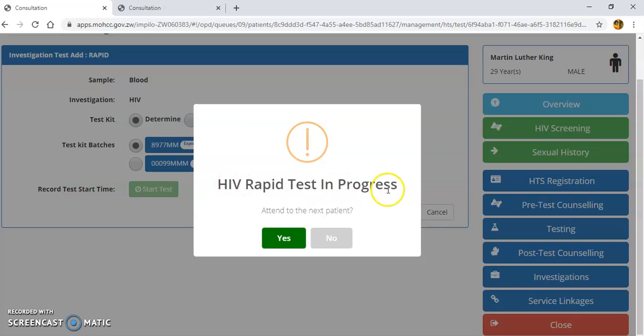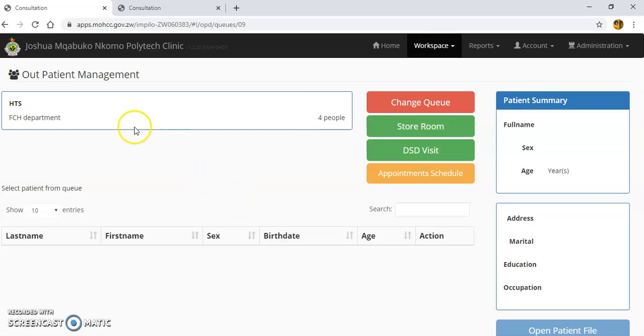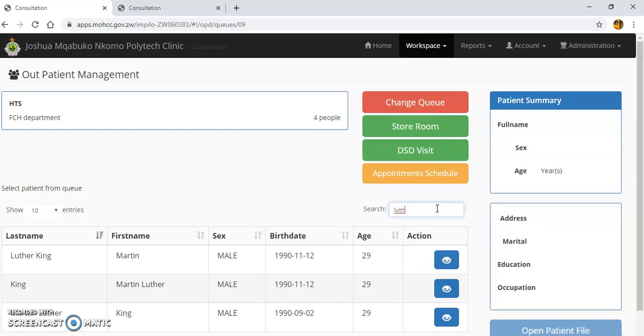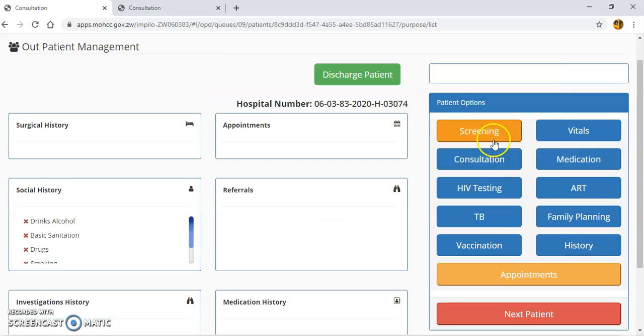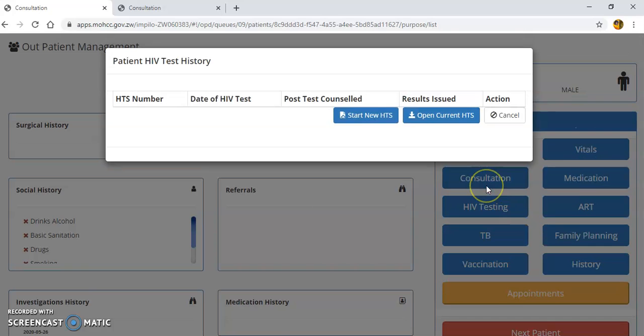So would you want to attend to the next patient while you wait for the rapid test results? So it's up to you. You can click no or you can click yes. So I'll click yes so that I can be attending to another patient. If you click yes, it'll take you back to the HTS queue where you can search for another patient and attend to them. So after attending to your patient, you're going to go back and select the patient that you were testing for HIV and go to HIV test.